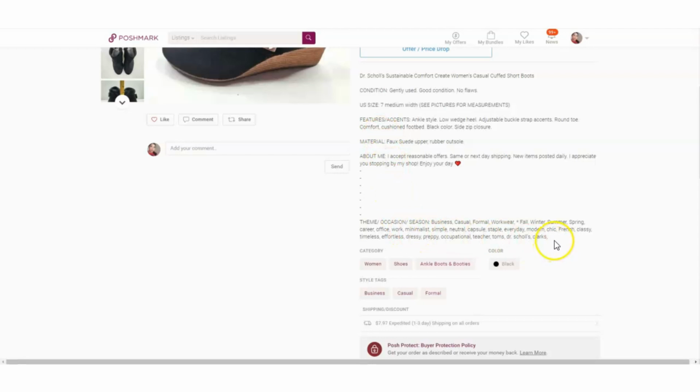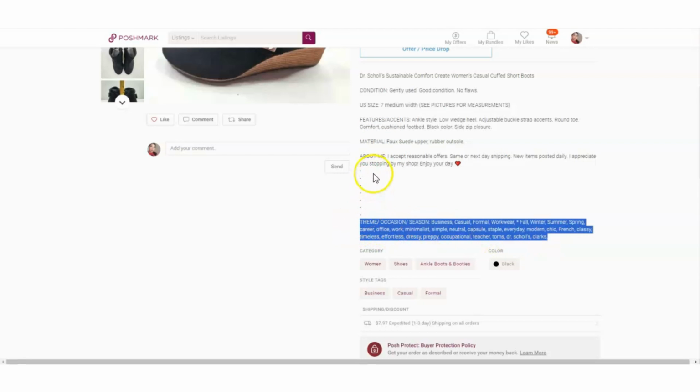And when it comes to the tags down here, I have like 3 or 4 times the space just so that my description doesn't get cluttered with all of these keywords. This is not information that the buyer needs to know. These keywords are just here for the search engine.